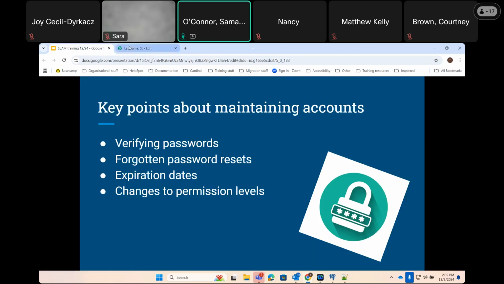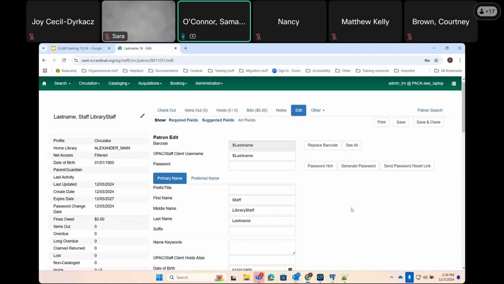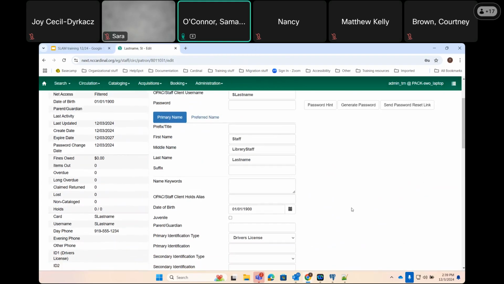The next thing to be aware of is expiration dates. And this has been an issue quite a lot recently. A lot of accounts have been expiring.